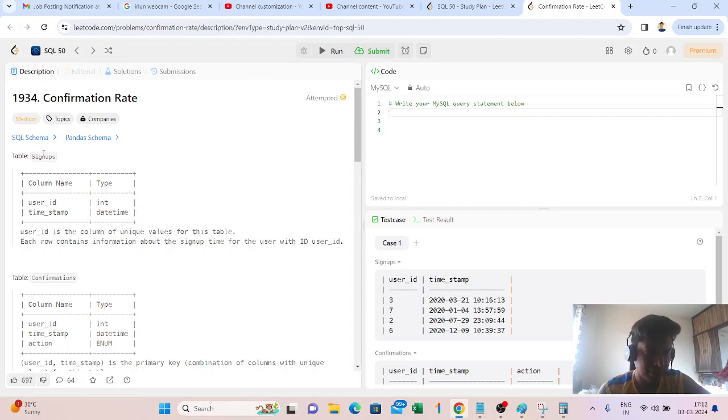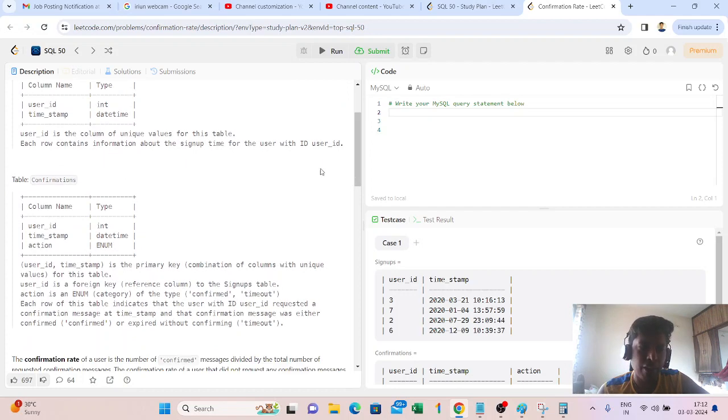First table is signups. It has two columns, where user ID is the column of unique values for this table, and each row contains information about the sign up time for the user with that user ID. The second table is confirmations. It has three columns, where user ID and timestamp are the primary key for this table. User ID is a foreign key. So again, we get a sign that we have to join using the user ID column. Action is an enum category of type confirmed or timeout.